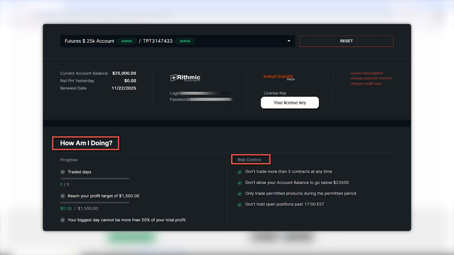Start by logging in to your Take Profit Trader dashboard using the email address and password you used when registering your account. Once you are logged in, navigate to your purchased account or active subscription. Inside the account details section, you will find your assigned Tradovate or CQG credentials. Carefully locate the username and password provided to you. Keep this information available because you will need it during the login process.